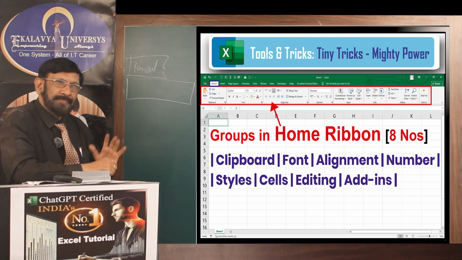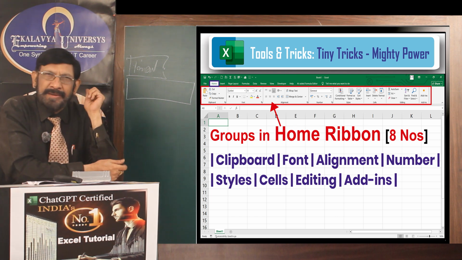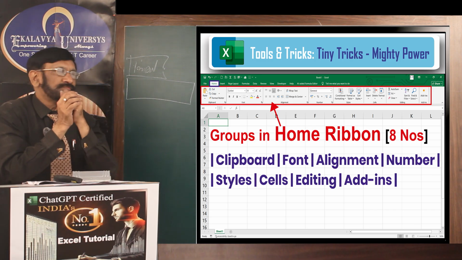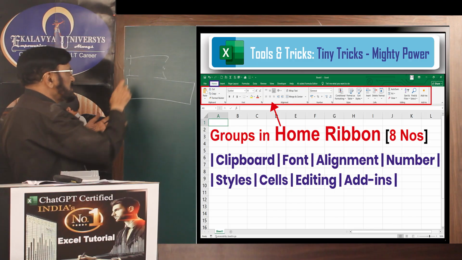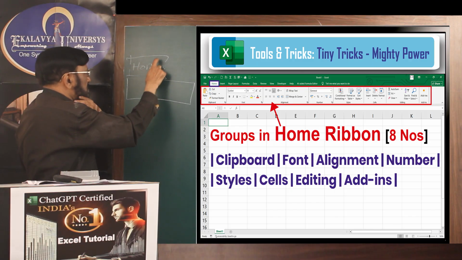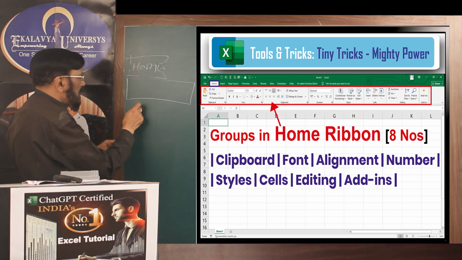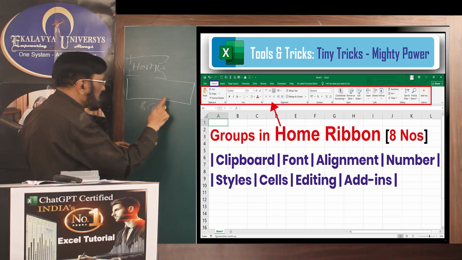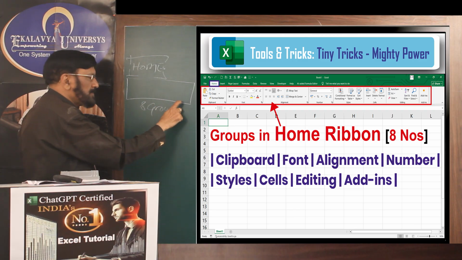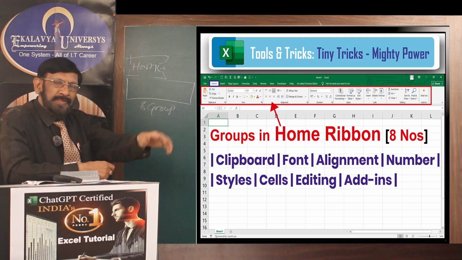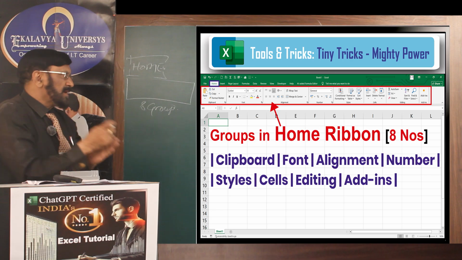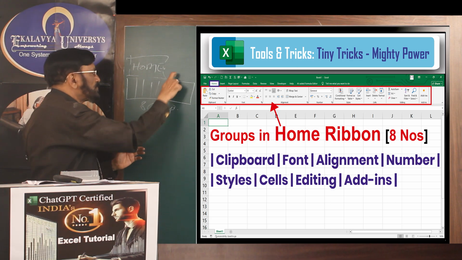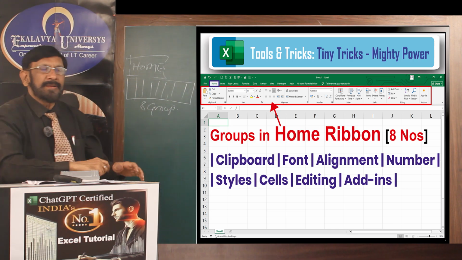Each ribbon has a set of commands. Those are called groups. Now we talk about the Home tab. By this you can understand the same structure. This is Home. Here, how many groups are there? Actually, there are tons of commands. If tons of commands are simply put together, nobody can remember them. That's why, depending on the functionalities, they should be grouped. Here, 8 groups are there.